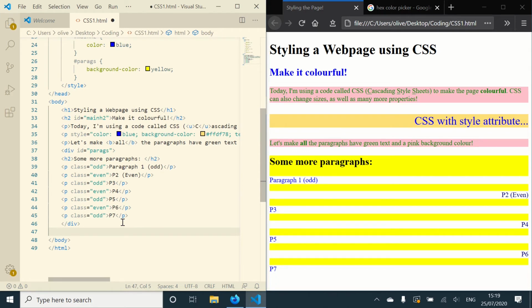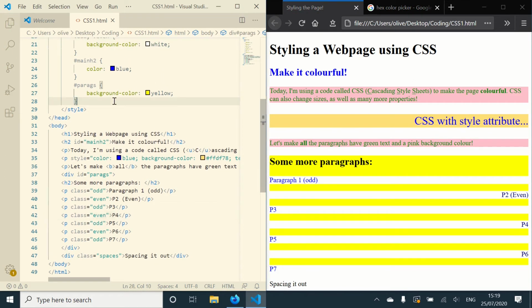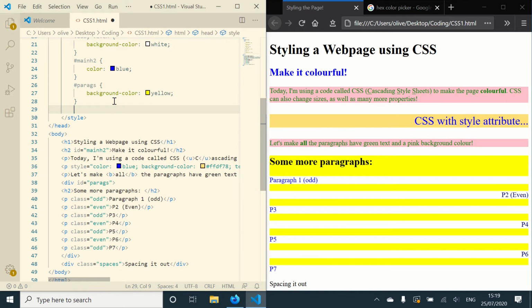Okay, so now I'm going to add another div, but I'm giving it the class spaces. Good. Now, I'm just putting spacing it out inside it. So that's a div. That's a paragraph. For that, I can just put dot spaces because it's the class spaces.